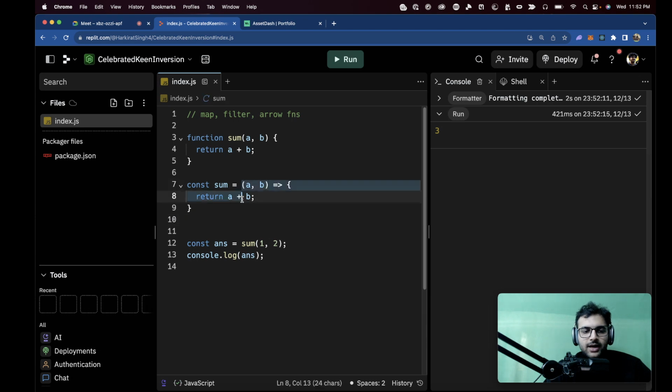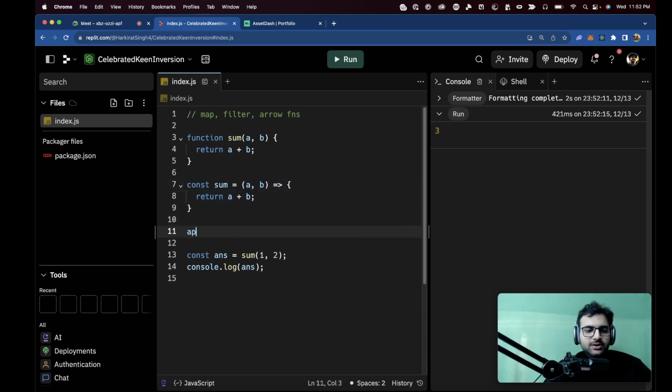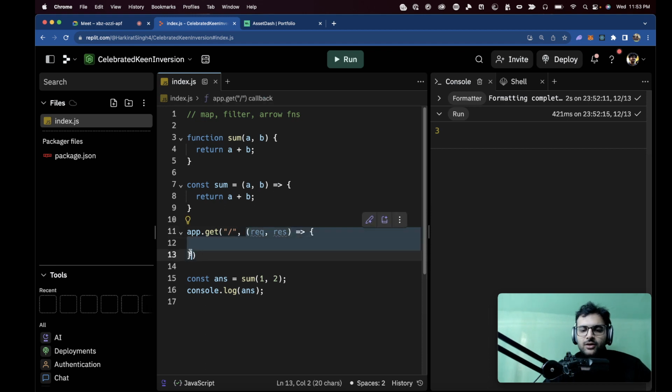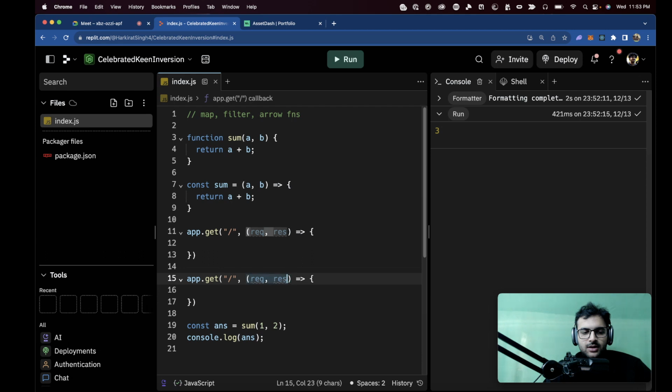Right now, anytime you see something like this, don't get overwhelmed. It is just another way to write functions. You could totally write this as well. Cool. That's the first thing I wanted to cover.